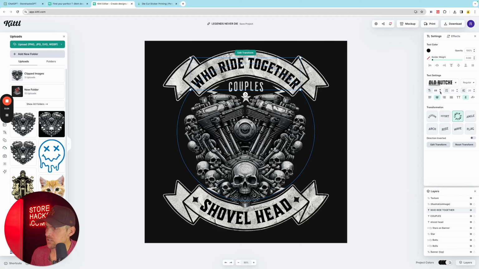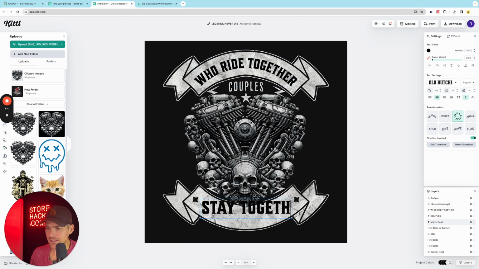Might make that text just a little bit smaller. There we go. So what I'm doing there, so we can see that we've got space between the bottom and top of the text to the outside, and I want that same sort of margin to be visible on the edges as well. So couples who ride together, stay together.